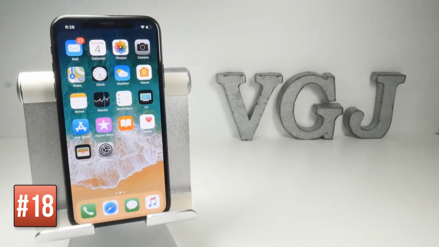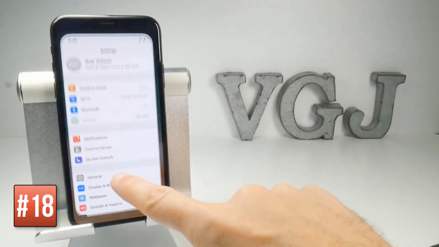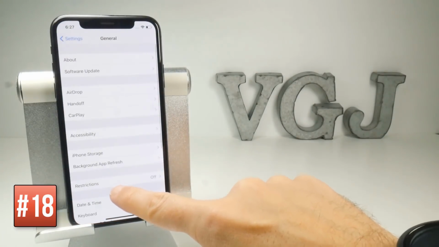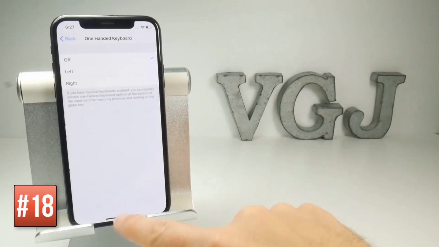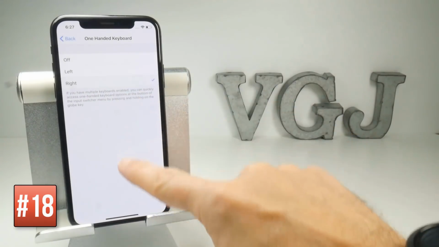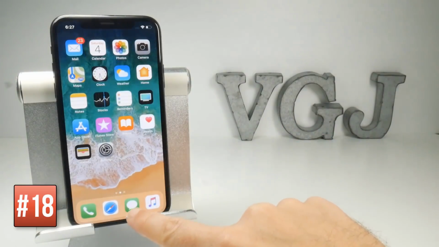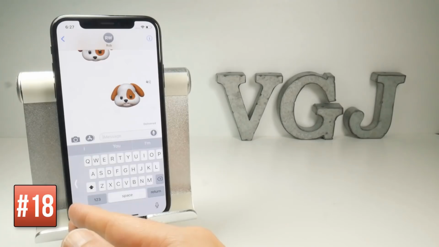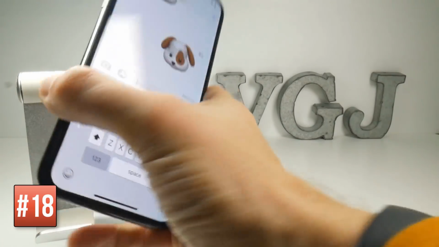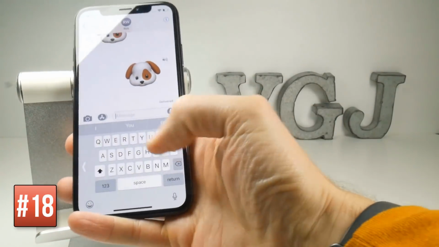The iPhone X is obviously a big screen, so it might be difficult to use the keyboard with just one hand unless you turn on one-handed keyboard. In order to do that, go to Settings, General, then scroll down to Keyboard. You have one-handed keyboard here, so I'm going to turn on the right mode. Now if I go to a typing application such as iMessage, you can see that the keyboard is shifted slightly to the right, which should mean that I've got full coverage of the keyboard with just one hand.